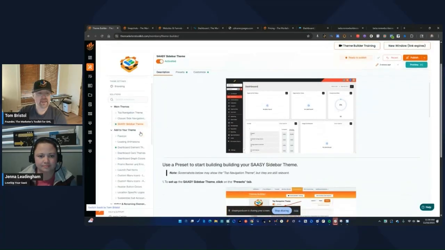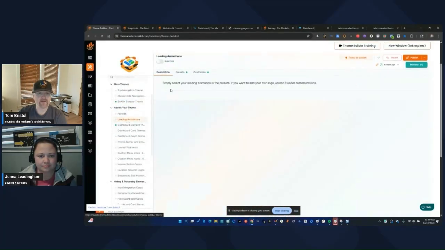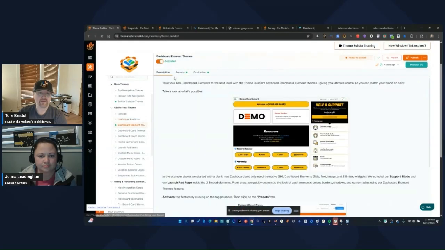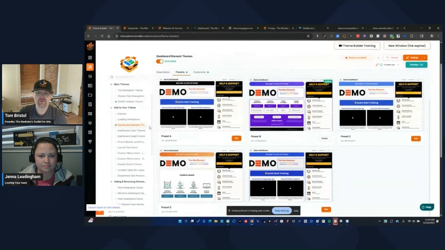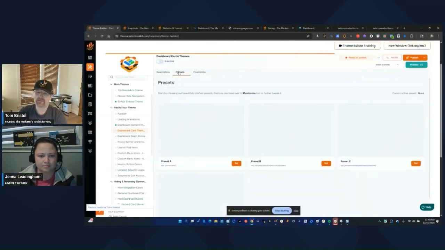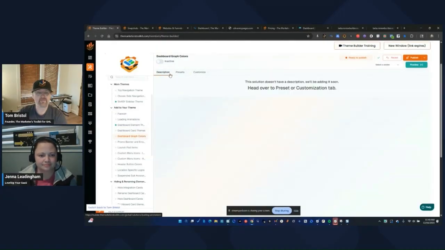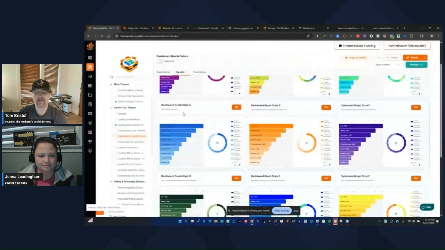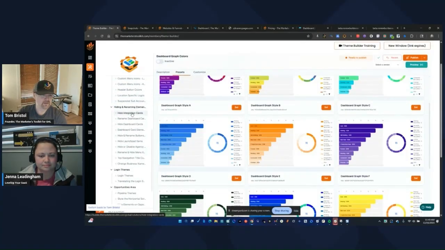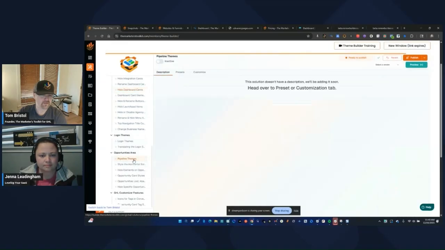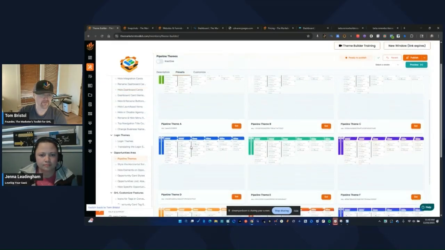And then further down here, we've got all sorts of great stuff like loading animations, which are all customizable. You've got themes for dashboard elements, you name it. We have over 1,000 members, and that means that we've got a lot of people asking us to do things and making sure that this thing stays stable. And then as you go down here, there's all sorts of things, including pipeline themes.